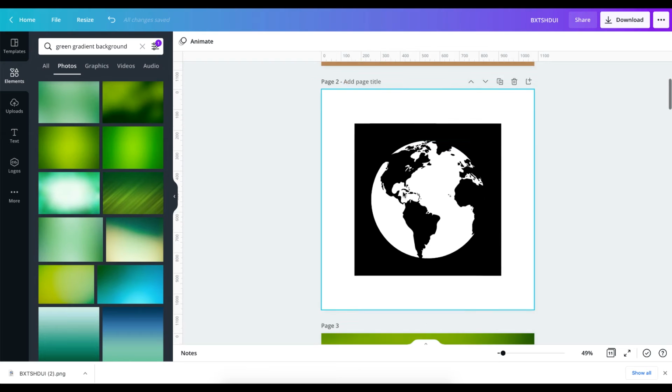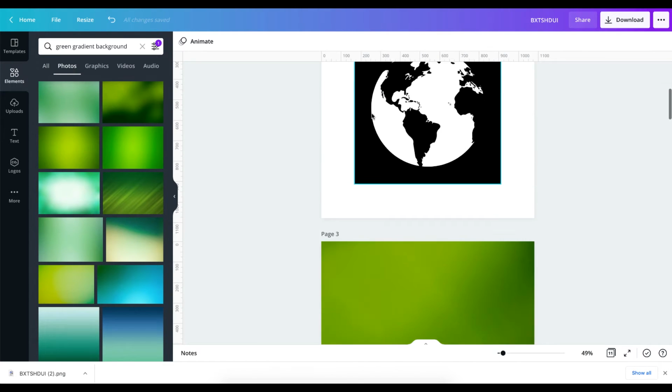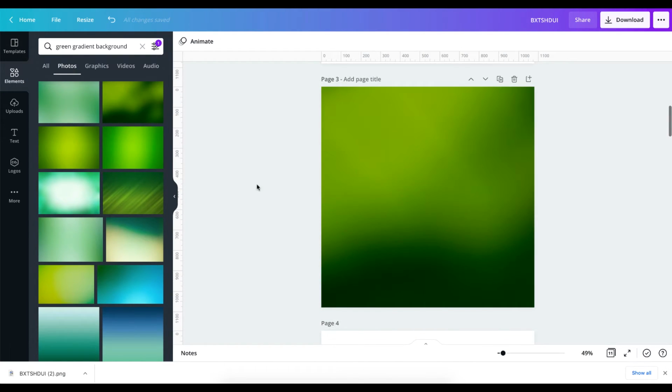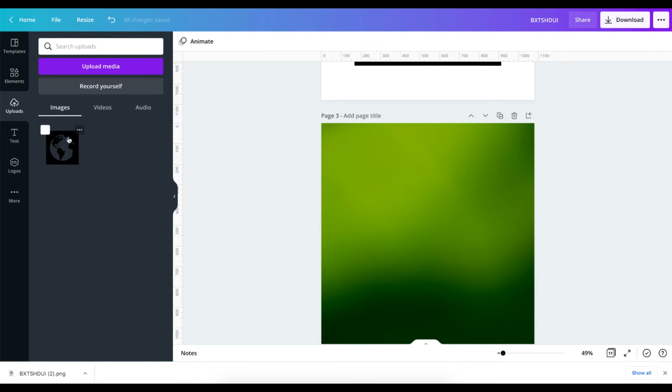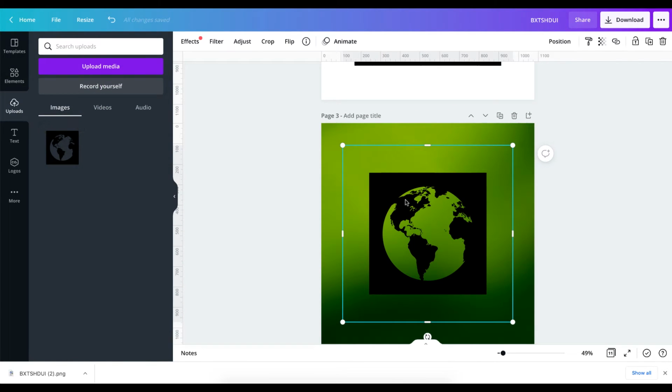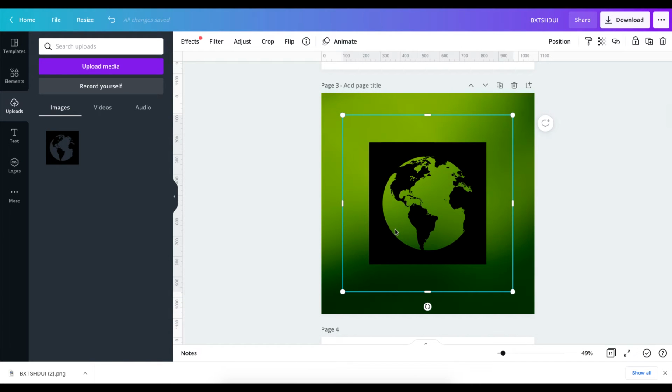So the next thing we want to do is bring in our photo, the photo that we already have, the one we've already downloaded and also uploaded. So this is it here. We want to make this become our shadow effect.